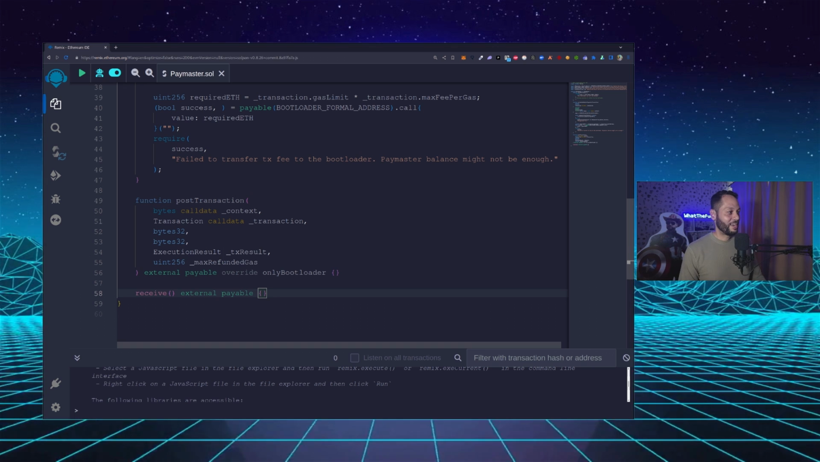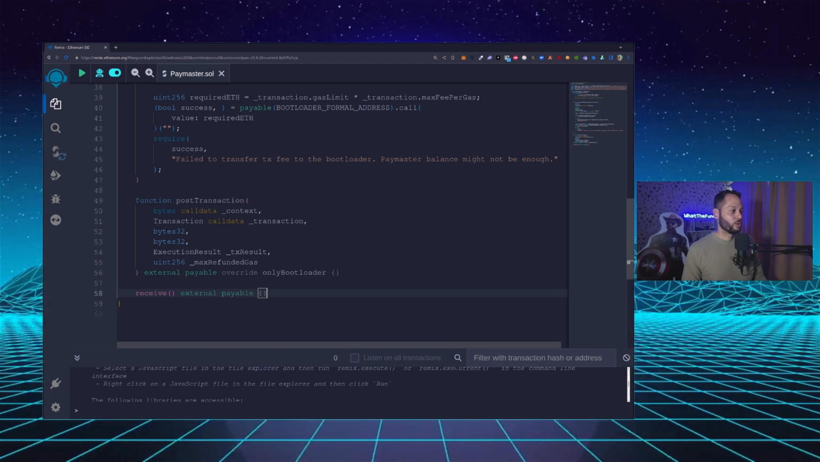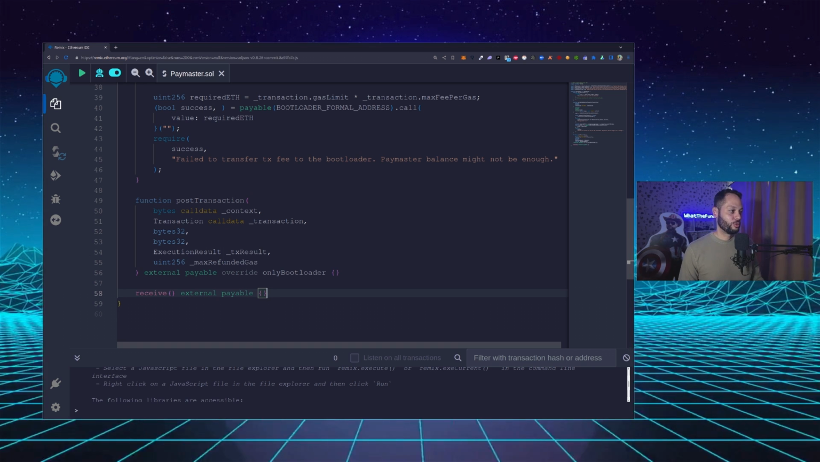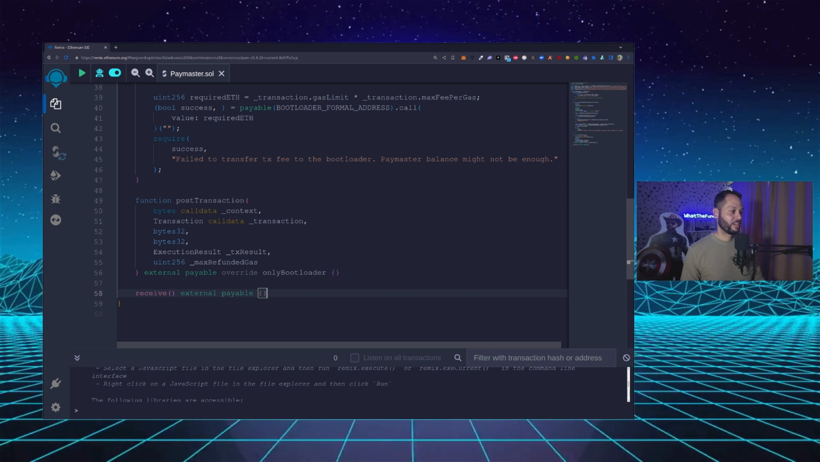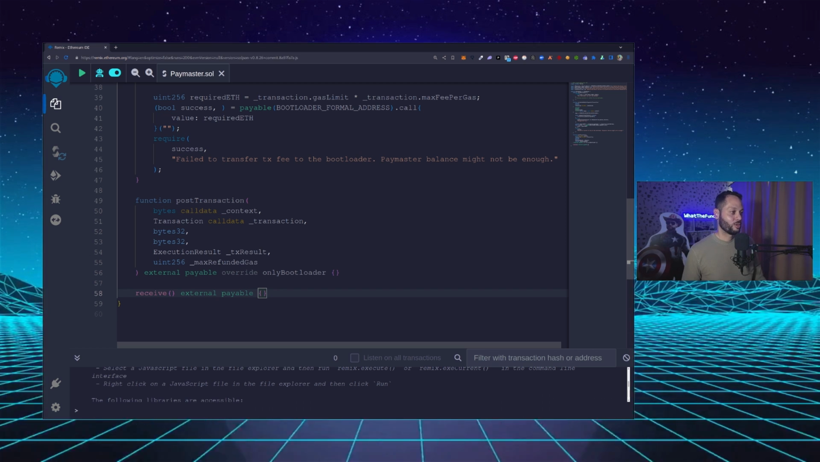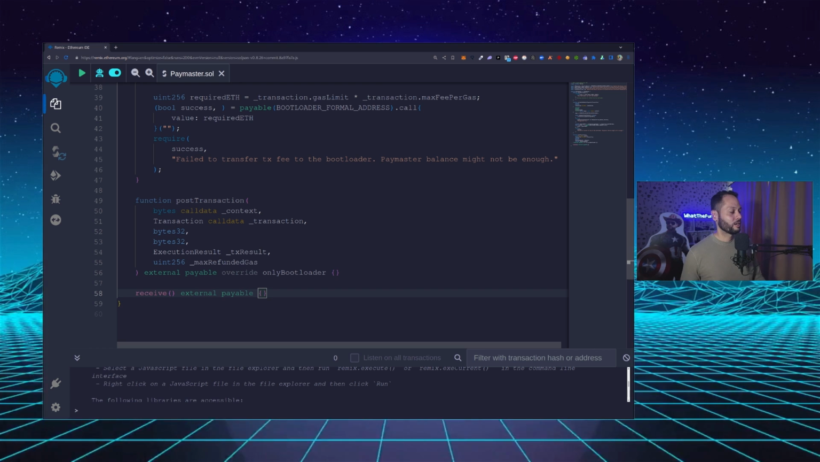Finally, we need to add a receive method so that we can send some ETH to this contract so the paymaster can actually pay for gas whenever transactions are going through this.